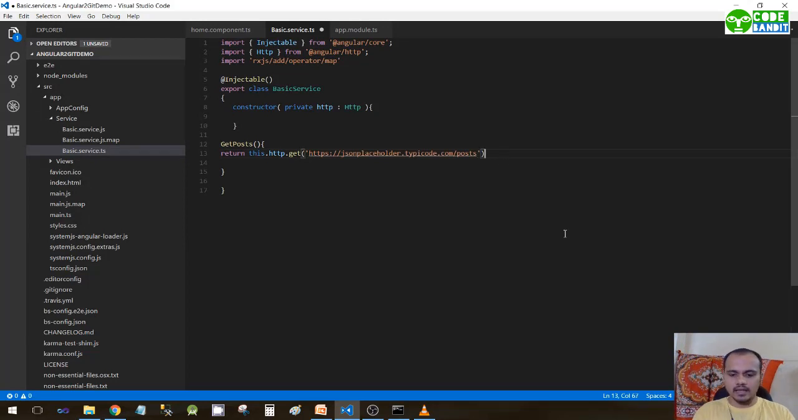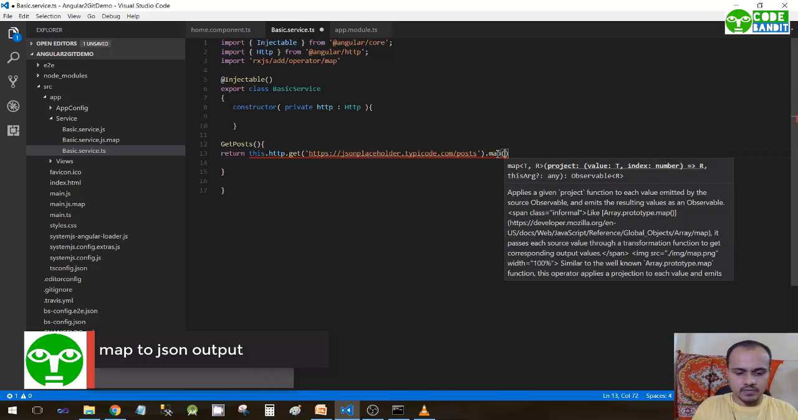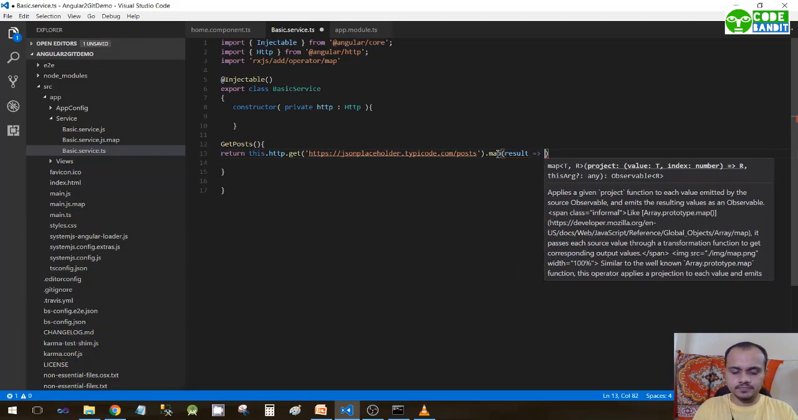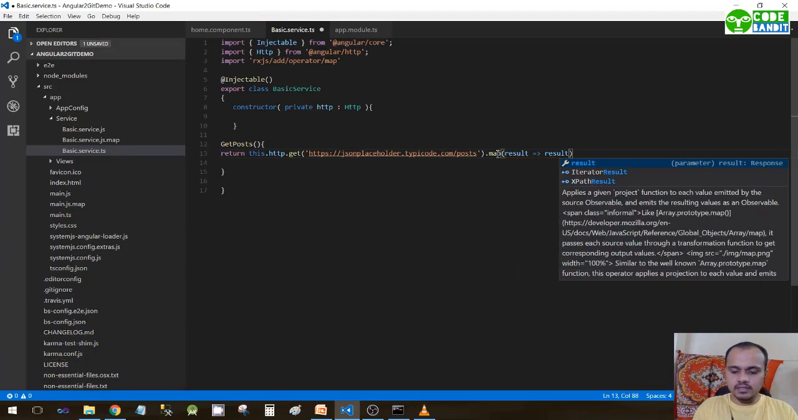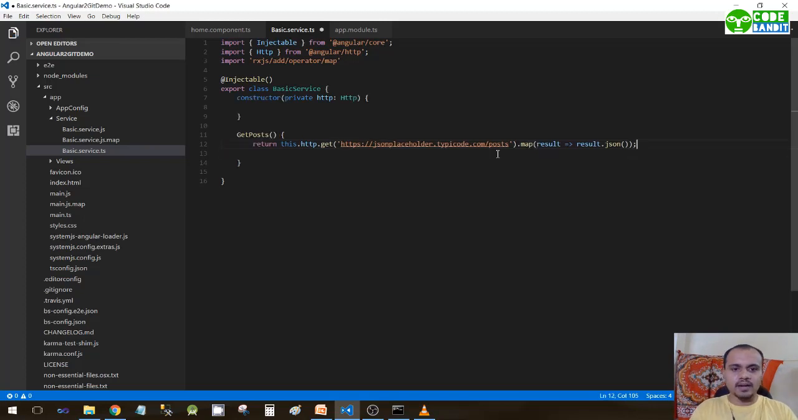Okay. And now if you remember, we have imported this thing. It is used to map to JSON output. So let us map it. Dot map, it says result equal to result.json. I will format it. So this is the function that we have written to get all the posts.